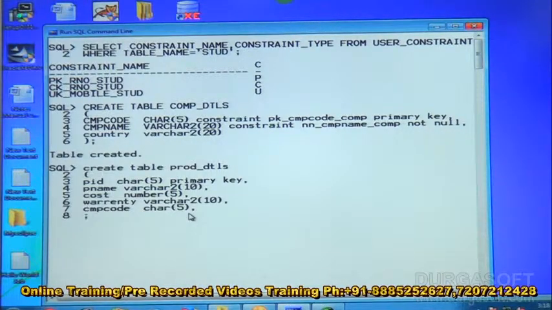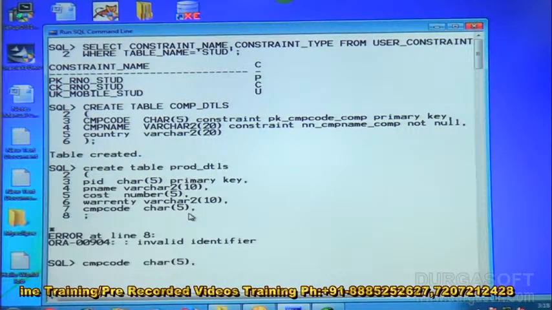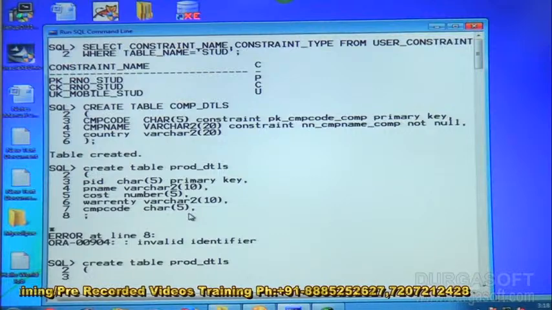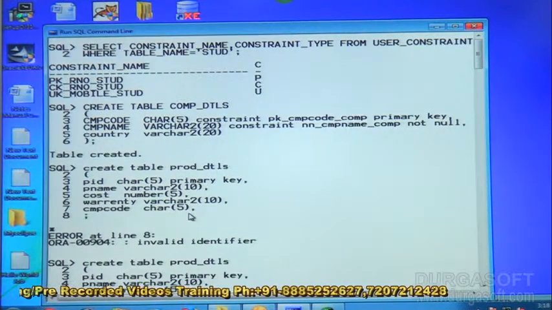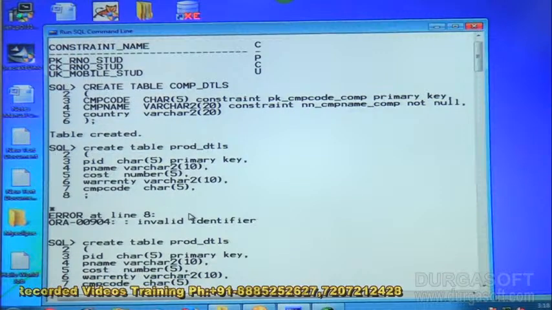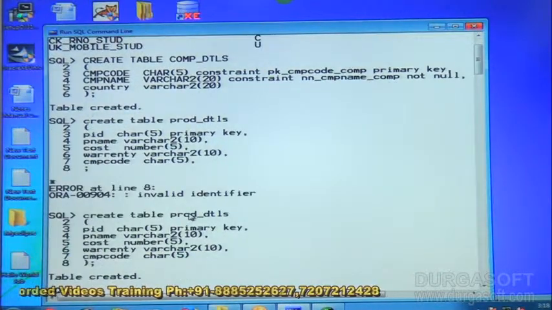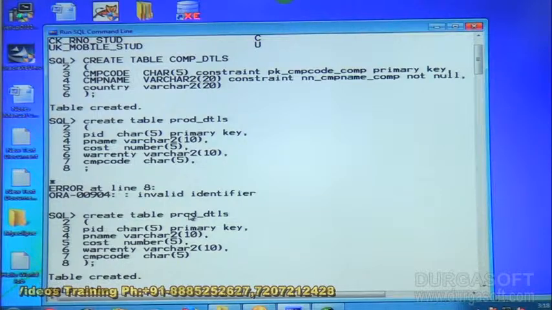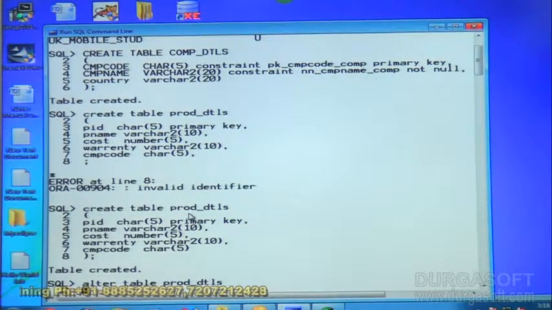Unfortunately I have used a comma. Just a moment, let me retype all these things. Okay, there is no comma. Close it. Now I want to add a foreign key constraint. So alter table, the table name product details. So in the product details table, on the column company code, I want to add a foreign key constraint.